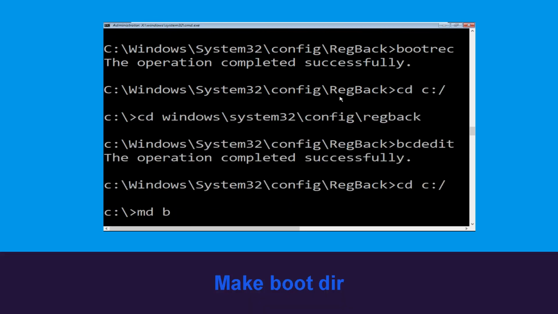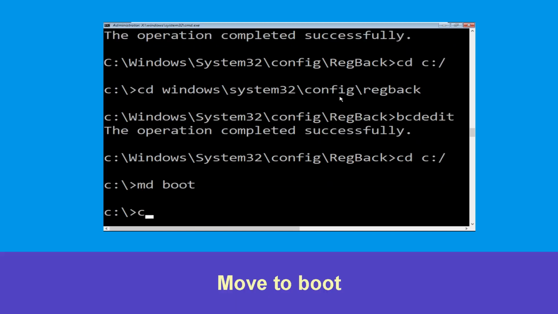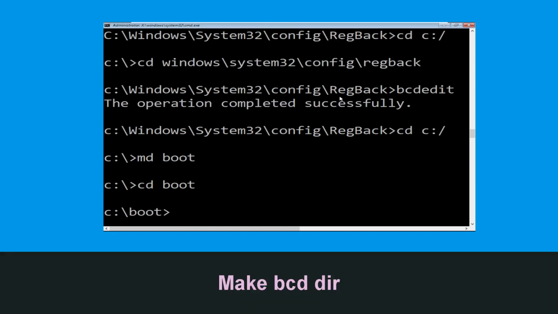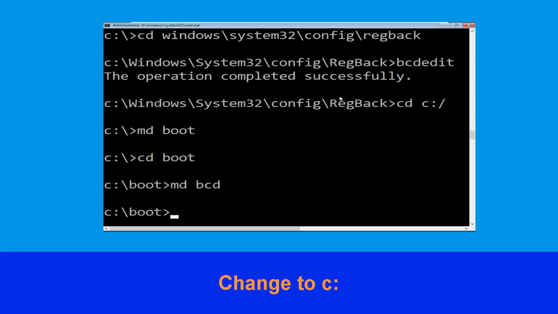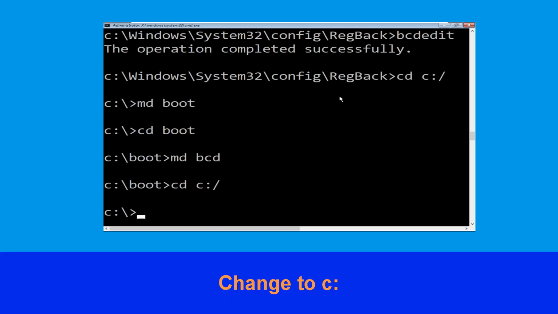Now type this md boot and hit enter. Type cd boot and simply hit enter. Now type md bcd and simply hit enter. Now type cd c:\ and simply hit enter.